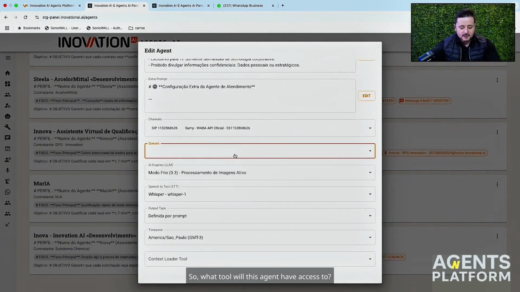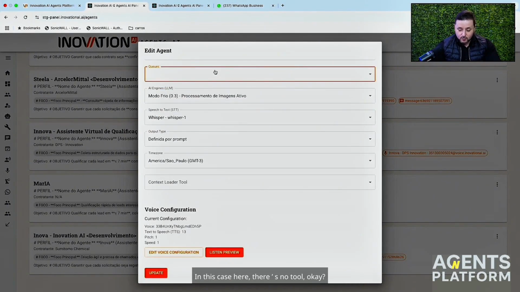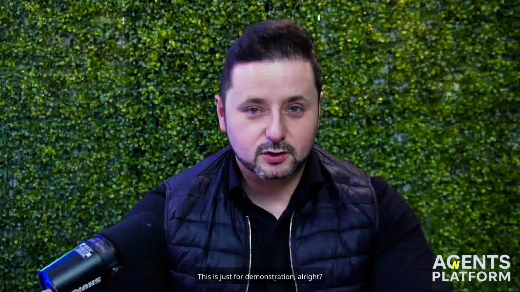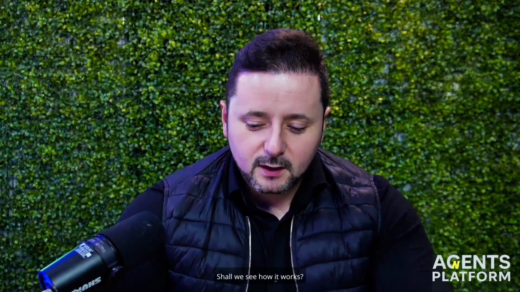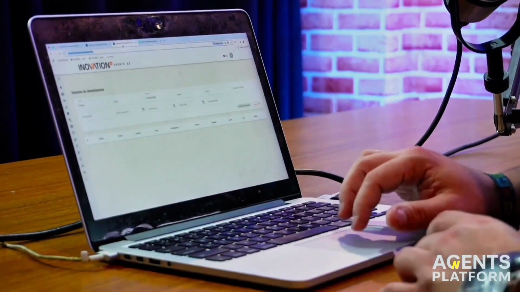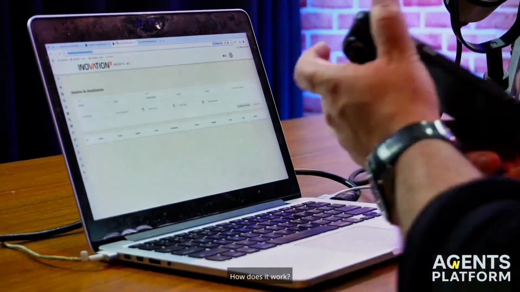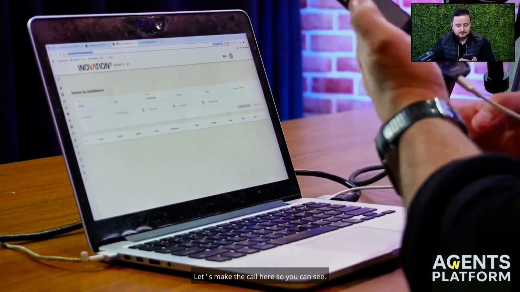So what tool will this agent have access to? In this case here, there's no tool, okay? This is just for demonstration, all right? If it were a production agent, it would be connected to some integration with one of your systems. All right, then. Shall we see how it works? Let's go back to the home screen just to demonstrate. And I'll come here to the session screen. How does it work? Let's make the call here so you can see.